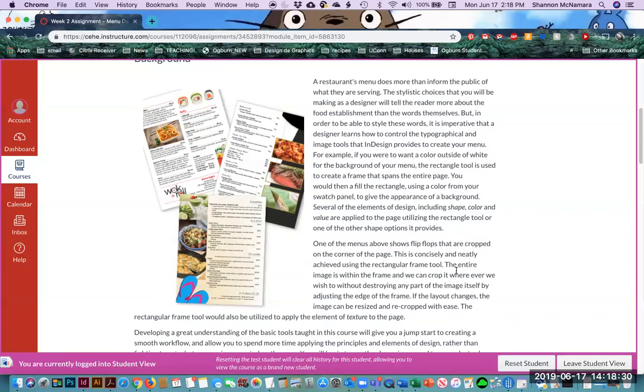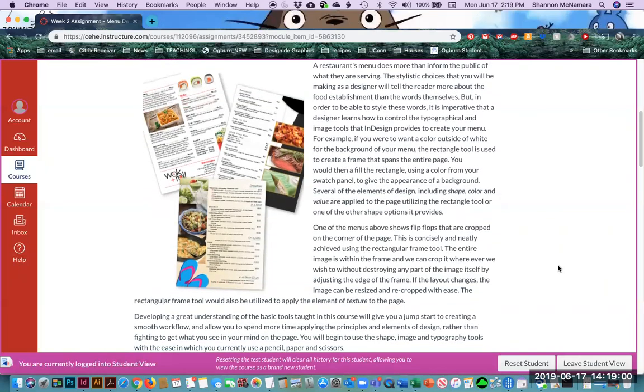One of the menus above shows flip-flops that are cropped to the corner of the page. That is concisely and neatly achieved using the rectangle frame tool. The entire image is within the frame, and we can crop it wherever we wish without destroying any part of the image itself by adjusting the edge of the frame. If the layout changes, the image can be resized and recropped with ease. The rectangle frame tool would also be utilized to apply the elements of texture to the page.